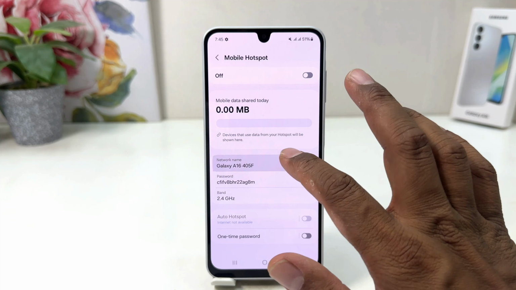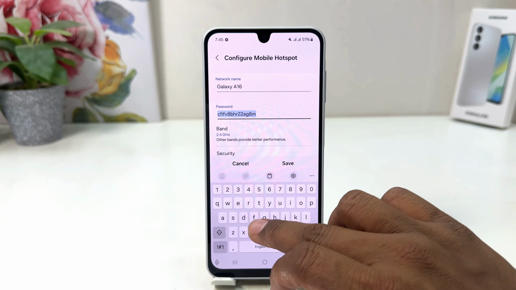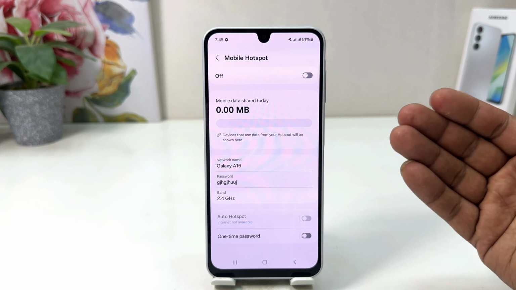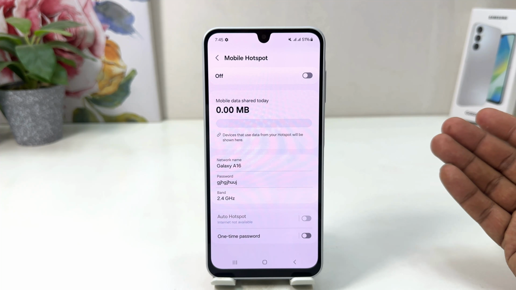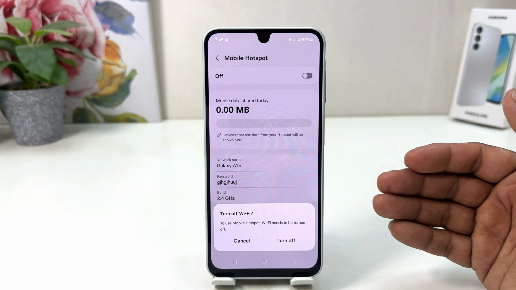So you can easily customize whatever Wi-Fi name you want, and also you can customize the password you would like, and then you can make it here save. And now if you decide to turn on mobile hotspot, you can simply turn this on. So when you click turn on, your screen is going to appear.